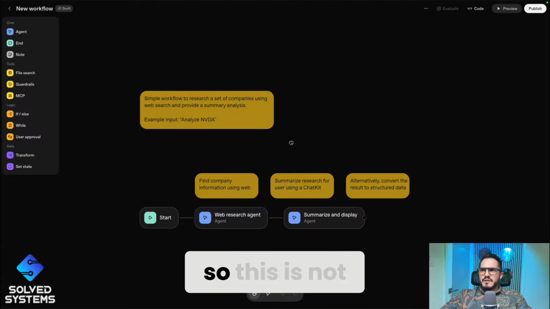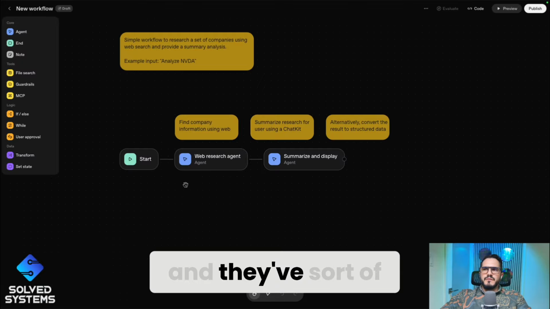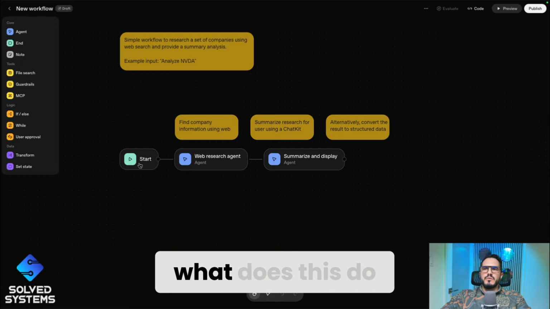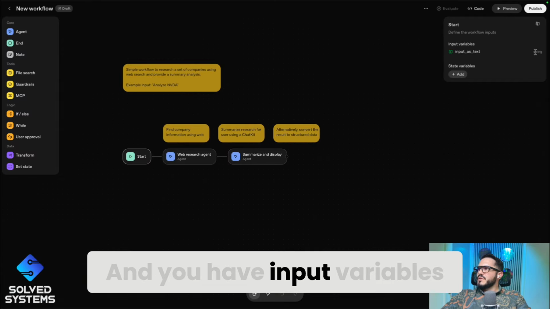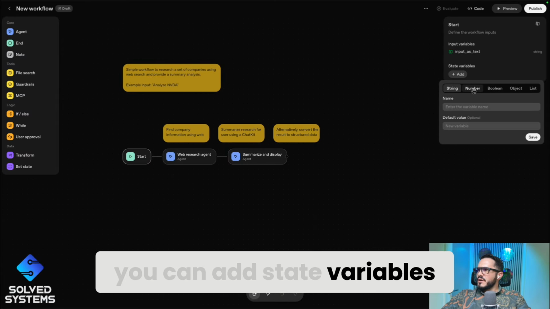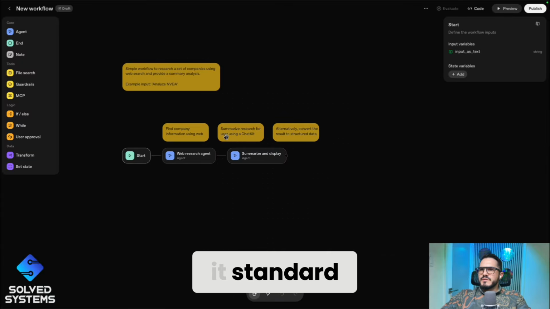Okay, so this is not unlike other workflow builders that you've seen, and they've pre-tooled some of this. So what does this do? You have these nodes to start out with, right? And you have input variables. You can add state variables, all kinds of different things, right? So we're just going to leave it standard as it is.